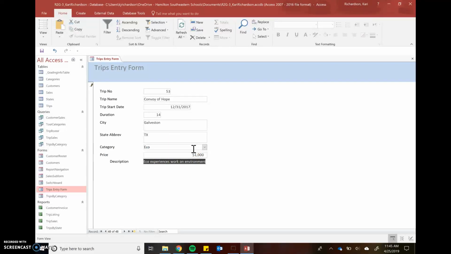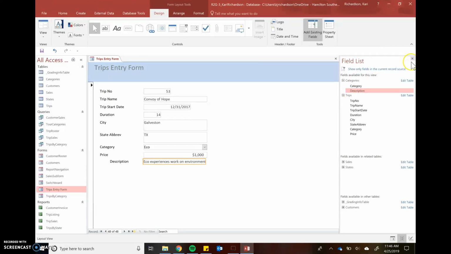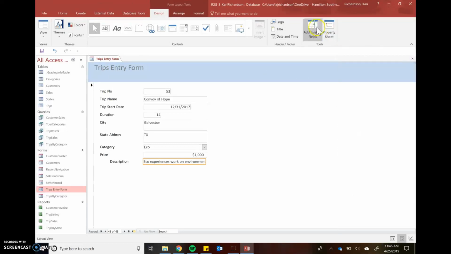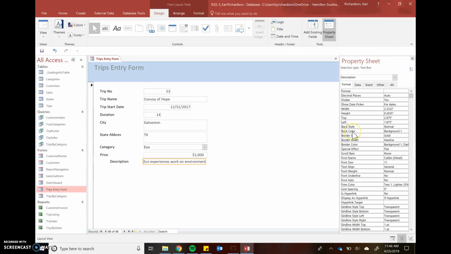We're going to modify some controls, and so we've made modifications, but labels and text boxes are really important. Those are the types of controls we have. You can modify the controls by using the properties. That's just the characteristics on the property sheet. So we're in the trips entry form. You can right click on this also to get to the layout view. When you're in layout view, I'm going to close out of the field list.